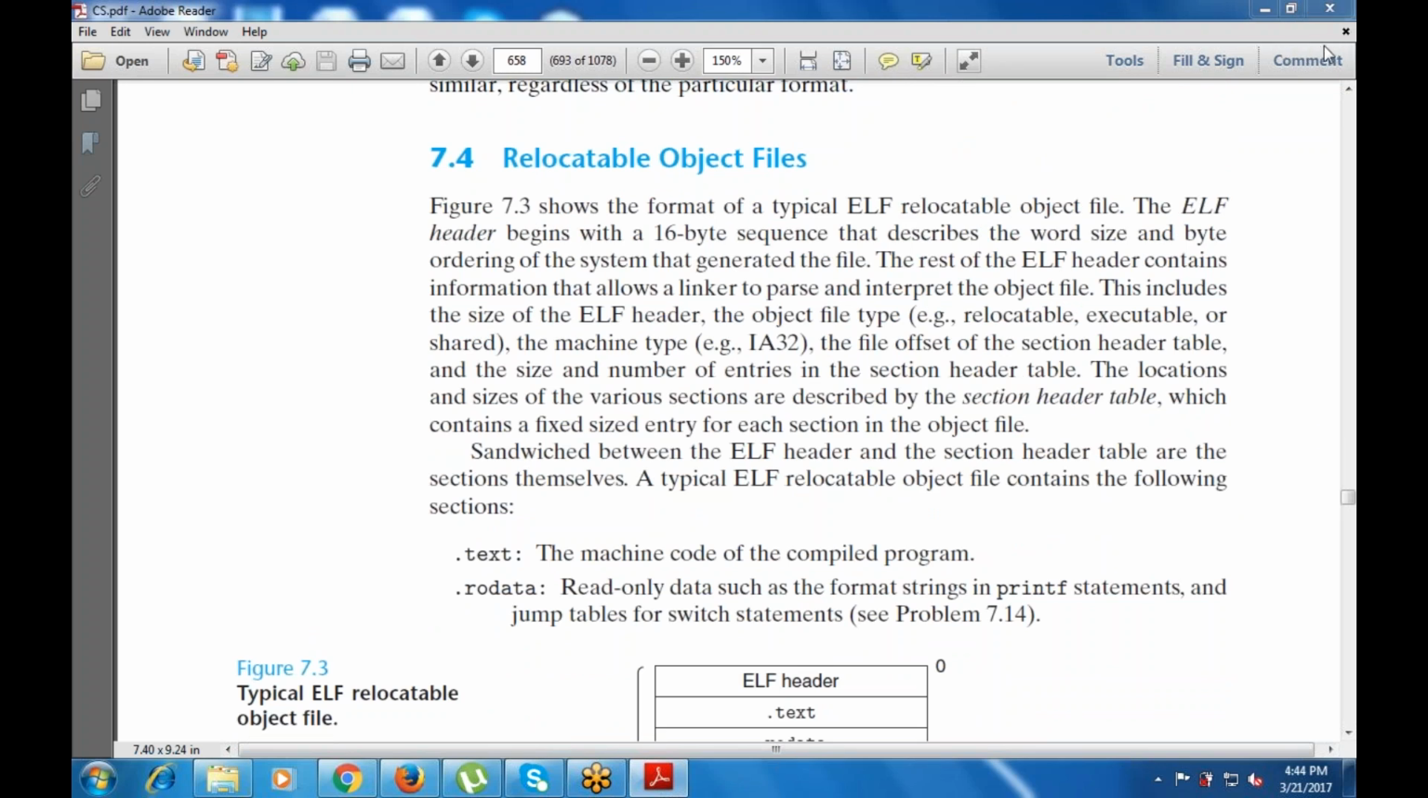It uses the ELF relocatable object file, and the ELF header begins with a 16-byte sequence that describes the word size and the byte ordering of the system that generates the file. The rest of the ELF header contains information that allows the linker to parse and interpret the object file. That includes the size of the ELF header, object file type (relocatable, executable, shared), machine type, the file offset of the section header table, and the size and number of entries in the section header table.